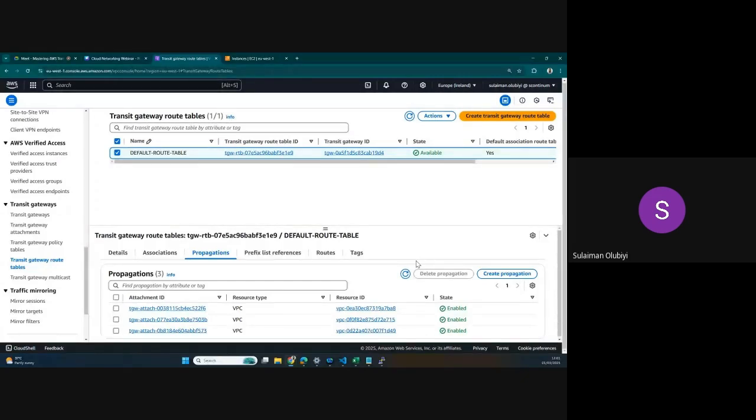Once we start doing segmentation, you will understand it very well. But propagation means telling everybody that I have a route to the web app VPC. Tell everybody that I have a route to the database VPC. Tell everybody that I have a route to the backend VPC. That's what propagation means.